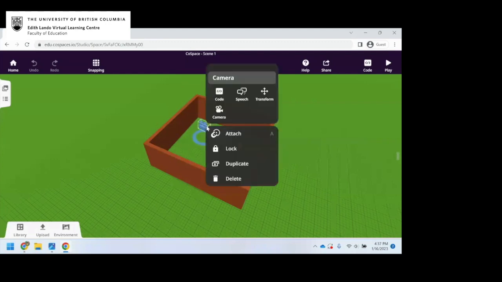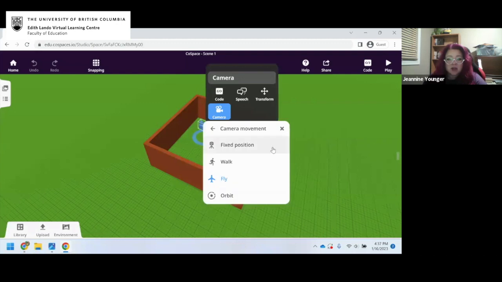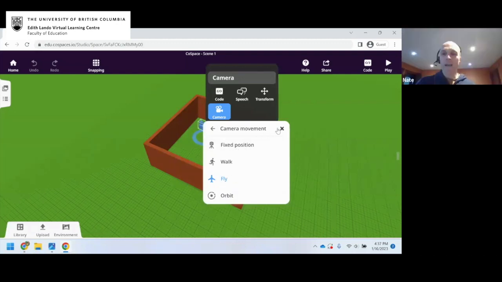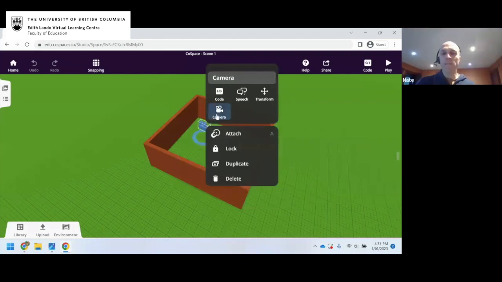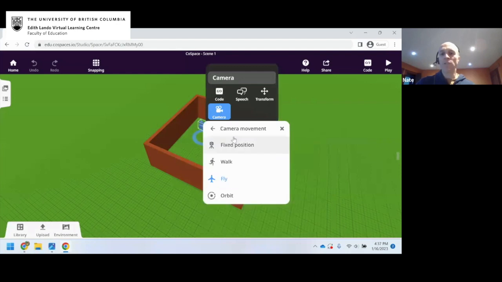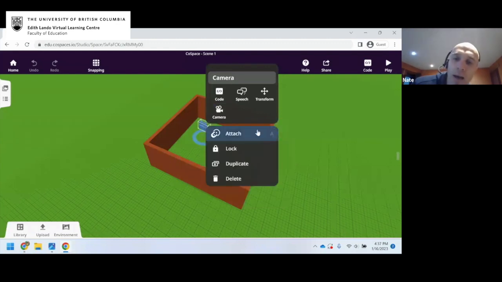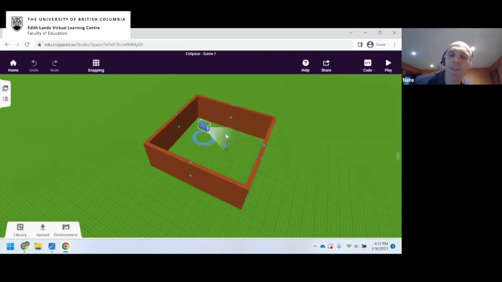Can you repeat how you got to the fly part? Oh, camera movement. Sure. I right click my camera, I click on camera, and then I have some options here on what I'd like to do. I generally stick with walk, and I do use fly sometimes. We create little robots, and you can attach the camera to things. For example, if you want to attach the camera to a dragon or something that flies around the screen, you can do that.